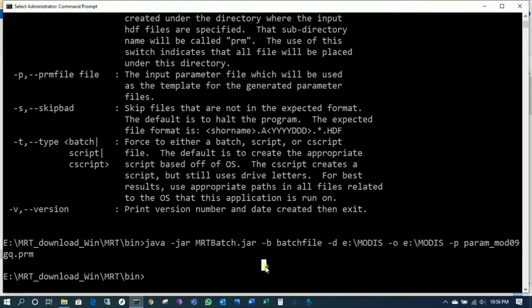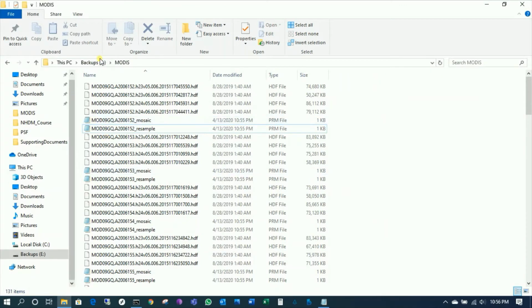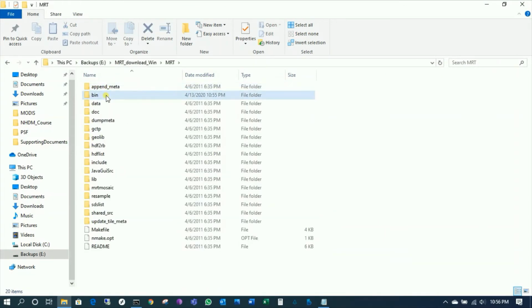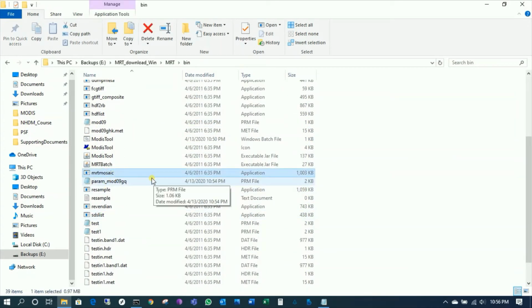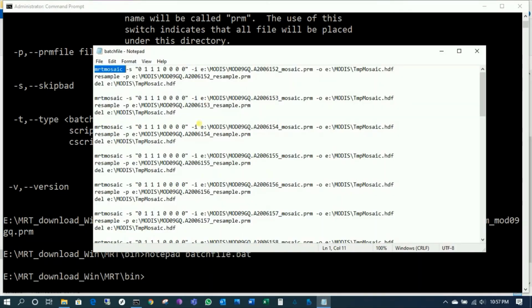I'm going to open it in Notepad, the batch file .bat, and this is what it did. It's going to run a tool known as MRT Mosaic. You don't have to worry about it, it will do it on its own. This tool is here in the MRT directory. So it's going to automatically run this utility and then select the bands that I selected.